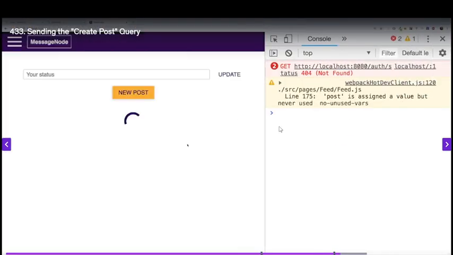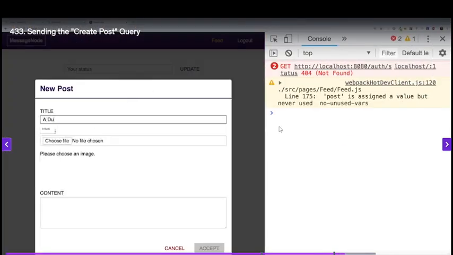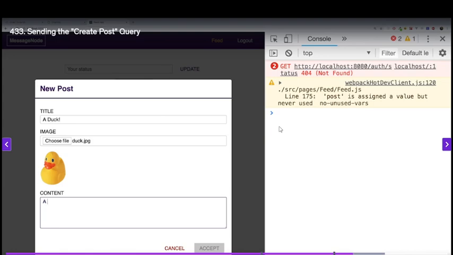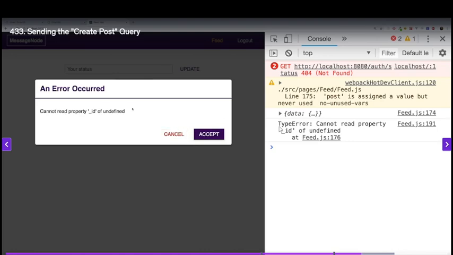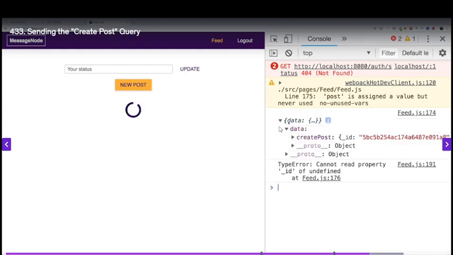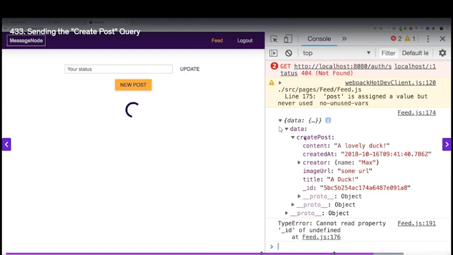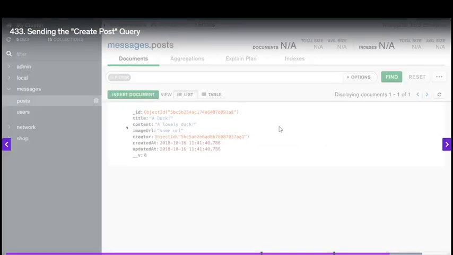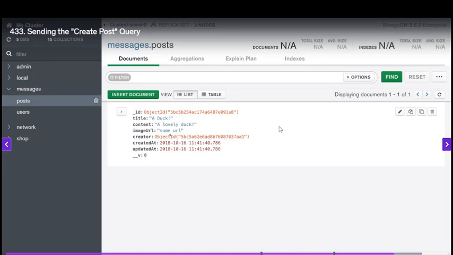And now back in the application, click New Post, add a duck. You have to choose an image here, even though it's not uploaded. Otherwise, you can't submit. And then I'll add my lovely duck. And here, I get an error, which was expected. But I also see a console log, which actually doesn't look too bad. I do have all the data I entered, and we can now have a look at MongoDB Compass. And there, if I refresh this and look into my posts collection, I indeed see a post with the data I entered, with that creator ending with AA1.